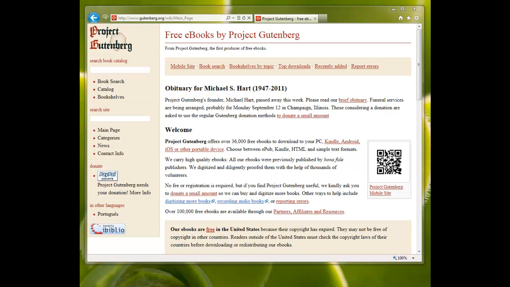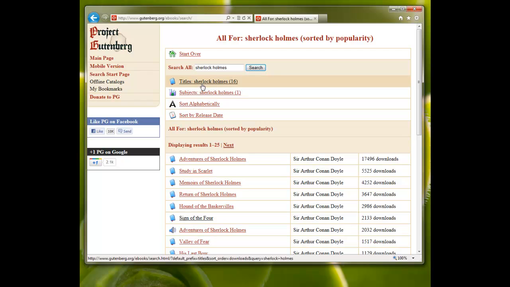So of course the first thing we need to do is find a book we want to use. My search term of the day is Sherlock Holmes, and I'm going to choose Sign of the Four.